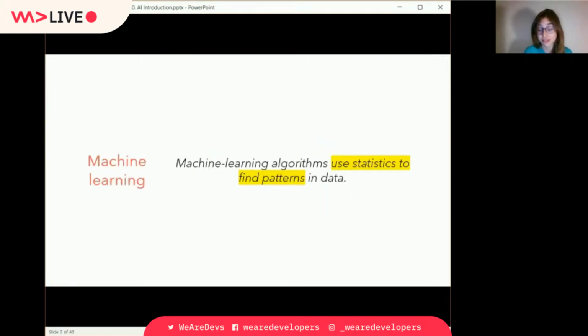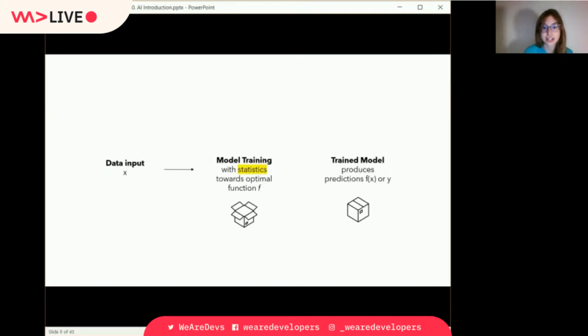And one of the definitions behind machine learning is that machine learning algorithms use statistics to find patterns in data. So in the end, what we do is we have some data input that we collect in this world, then we put it into our model that we choose, and then with statistical optimization, we try to model a function that has the minimum loss for our task, and then we have a trained model with the best and optimal function to produce predictions for us with new input.